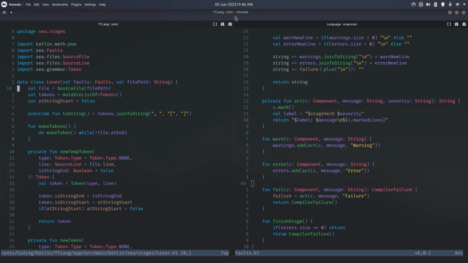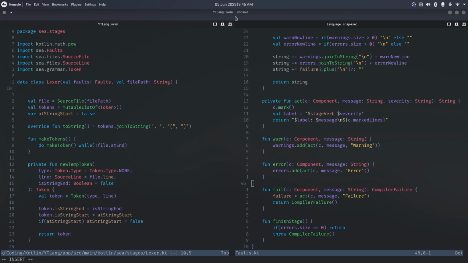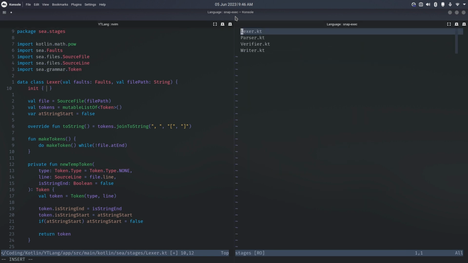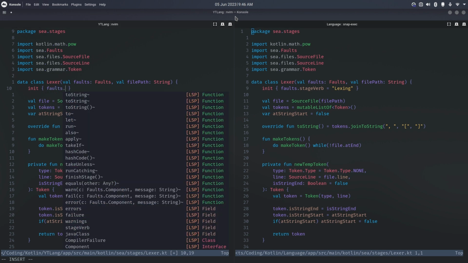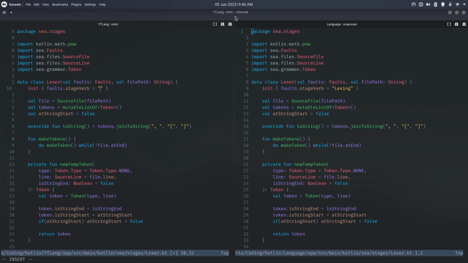So what we need then is just an init block. I always press the wrong one. We just need an init to run at the constructor. Let me just see exactly how I formatted it before. That's how I thought. And we can just say false.stageVerb is lexing. Then every component we have, every stage, will have this block at the top that will just set its verb here. And then we can manage it, like it makes sense, right?